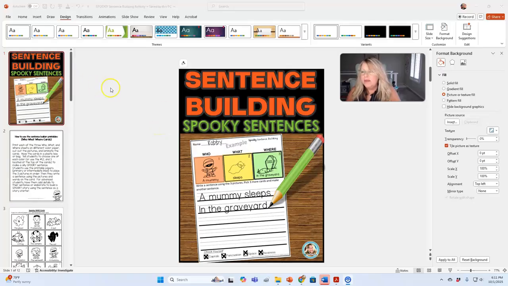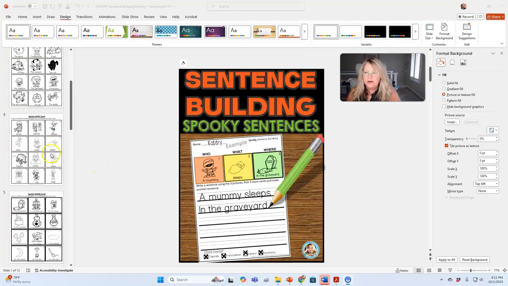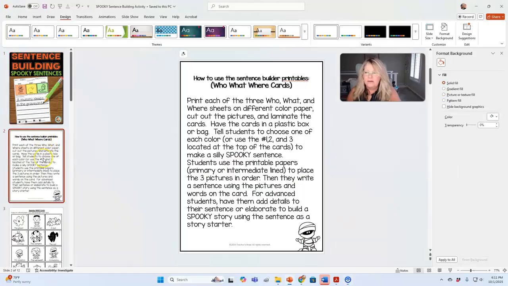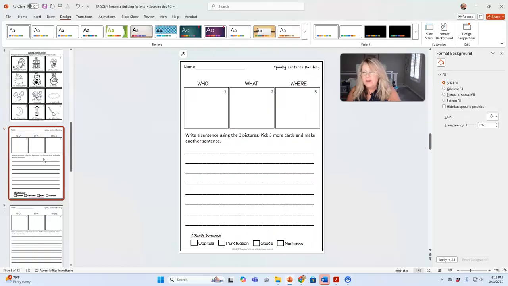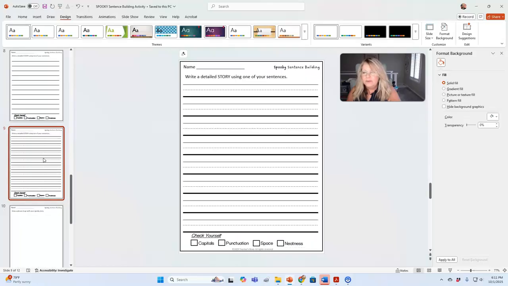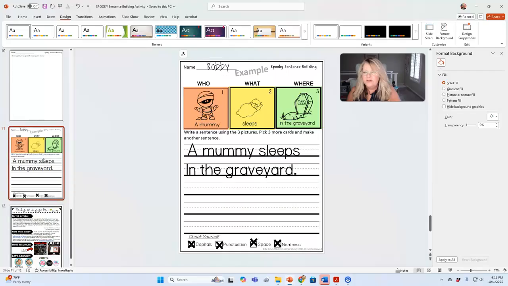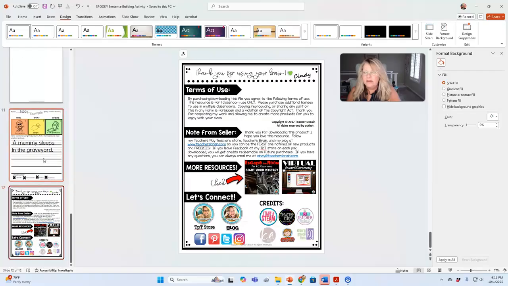So first of all, this is the product that I am uploading, Sentence Building Spooky Sentences. I have my photo on the top. Here are the different pages that are in the product. This I made in PowerPoint. There's an example so that they can see it, and there is my terms of use page.